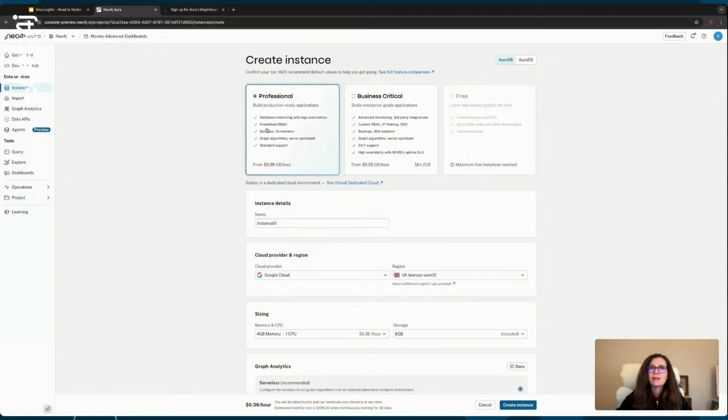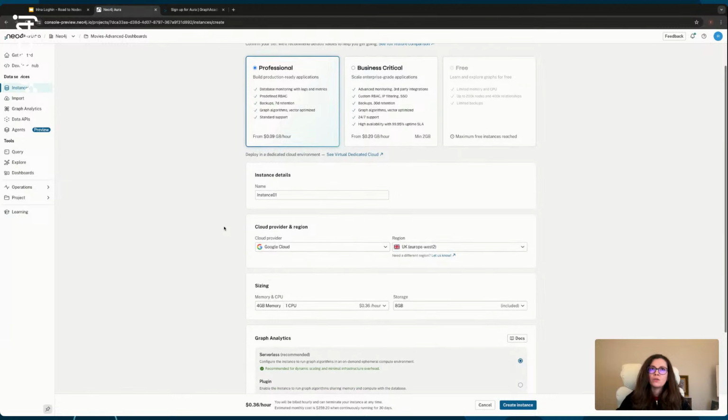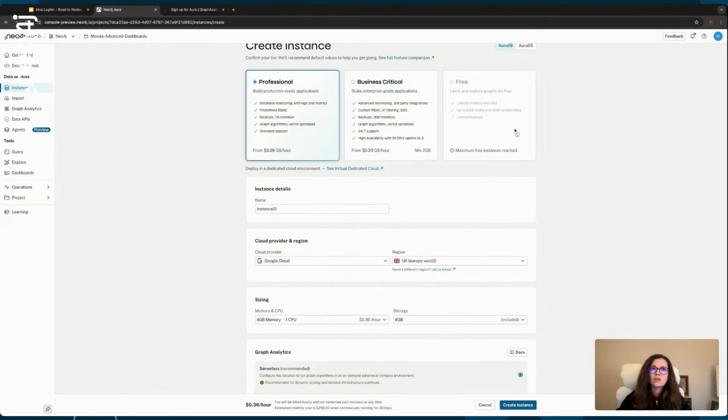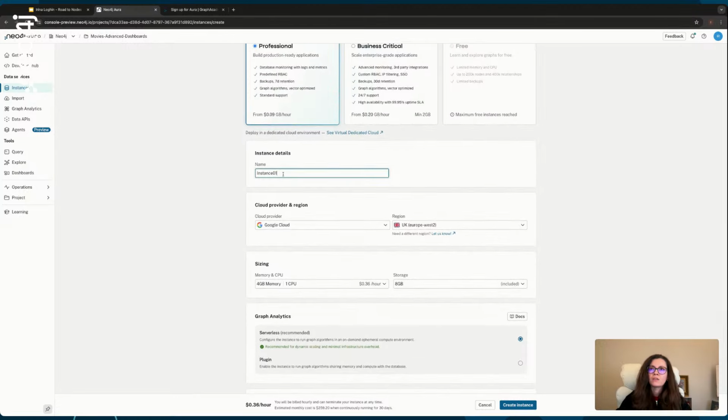So you will see here only, so this is great, right? You will see professional and business critical. So if you want to go for a virtual dedicated cloud, which is something advisable for major authorities, governmental institutions, hospitals, and so on, you will have another reference here. But if you are going with the free tier, or if you've already used the free tier allowance, you go with the professional. You can give here any name.